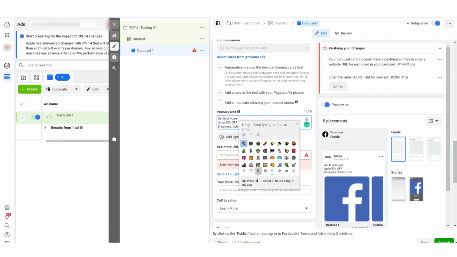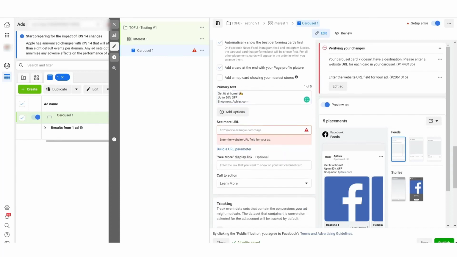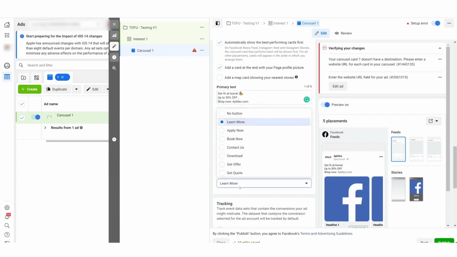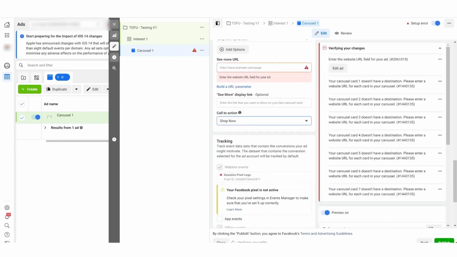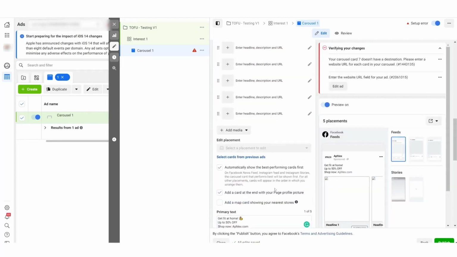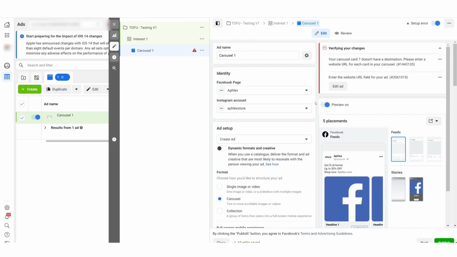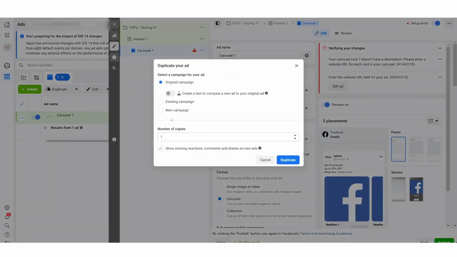So let's just find the arm one. Not too sure if this records the pop-up screen, but there, muscle. Okay, get fit at home. Put your URL and change this to shop now, and then change the pixel at the bottom. Make sure you set up your pixel, and now you basically duplicate this twice.